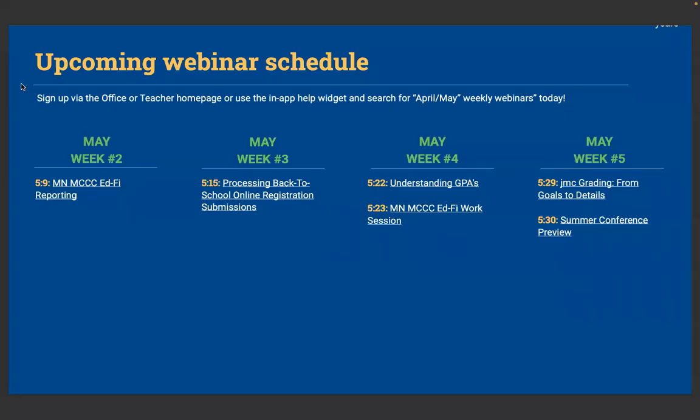So jumping into some upcoming events, we are back at some MCCC via EdFi reporting on May 9th, which is tomorrow. Next week, we're going to get into processing those back to school online registration submissions. So I mentioned at the top here that the first is preparing for online registration, then submitting your data. The third phase is processing those submissions. And we are actually going to have a work session also towards the end of June.